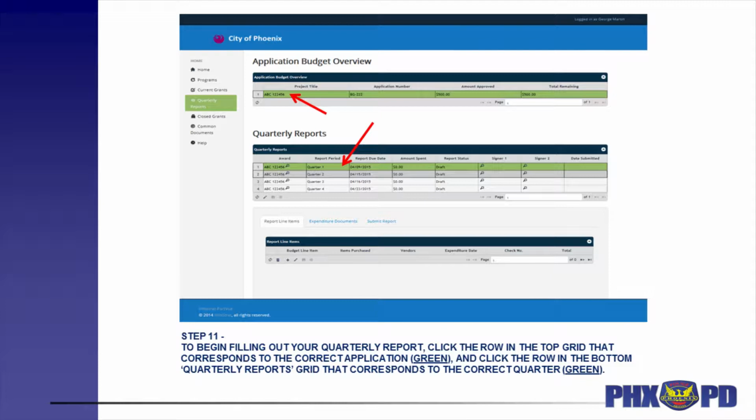Step 11. To begin filling out your quarterly report, click the row in the top grid that corresponds to the correct application. It will turn green. And then click the row in the bottom quarterly reports grid that corresponds to the correct quarter. It will also turn green.